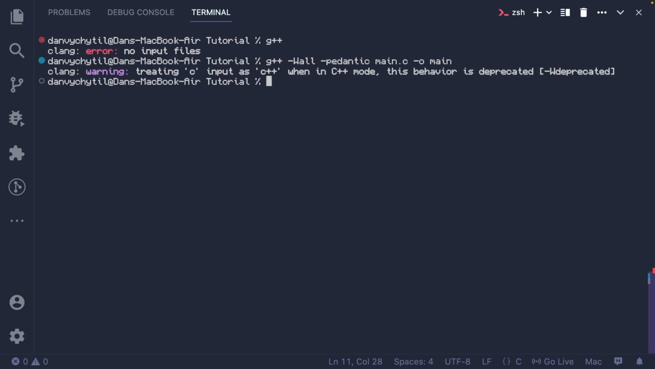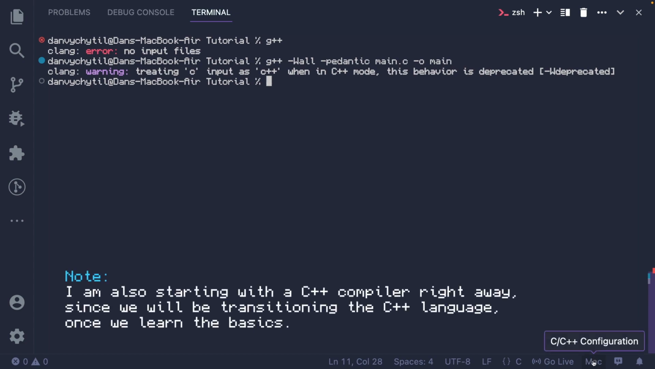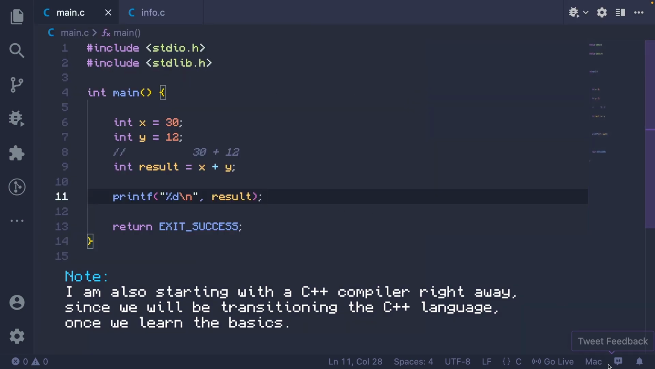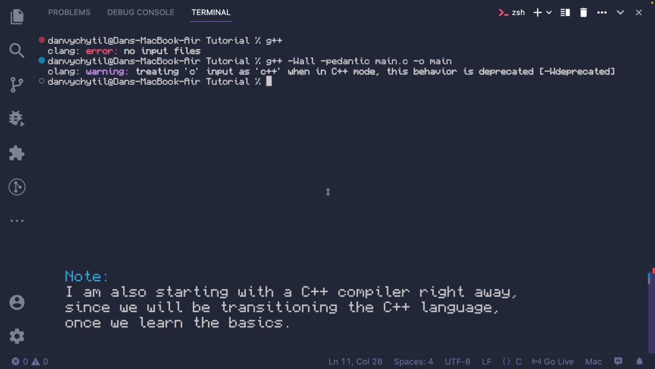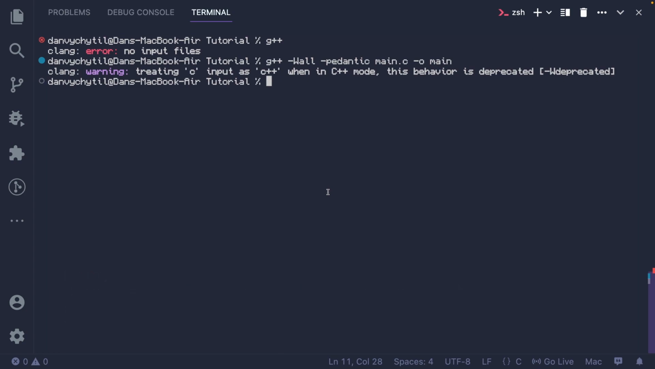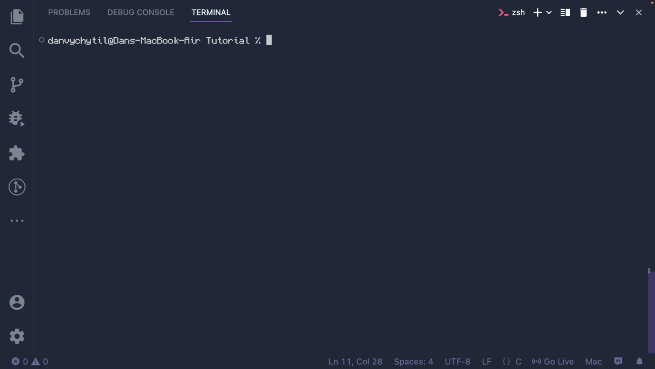Now if I compile here, I will get this warning because I'm using a macOS operating system, and Clang in this case is saying that treating C input as C++ when in C++ mode is deprecated. I think that this warning is pretty obsolete because I'm using a C++ compiler for a C program, which macOS does not like, but it is actually the preferred technique in most cases because the G++ compiler is newer and, in my opinion, better optimized.